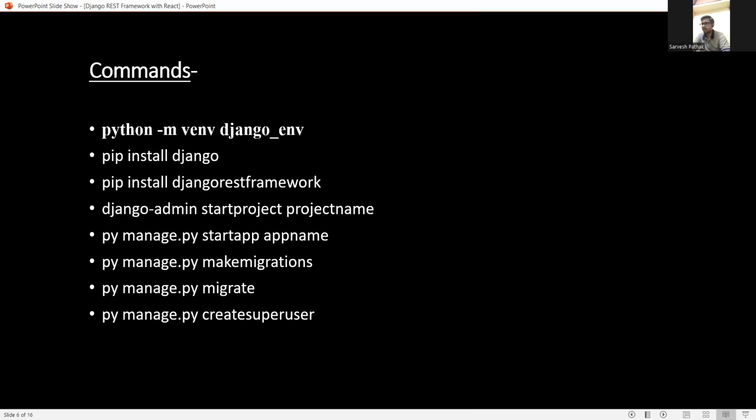These are the commands used while making the Django project. The first, python -m venv, is a command to initialize the virtual environment. Then pip install django and pip install djangorestframework are used to install these packages. The django-admin startproject command starts a project with a set project name.